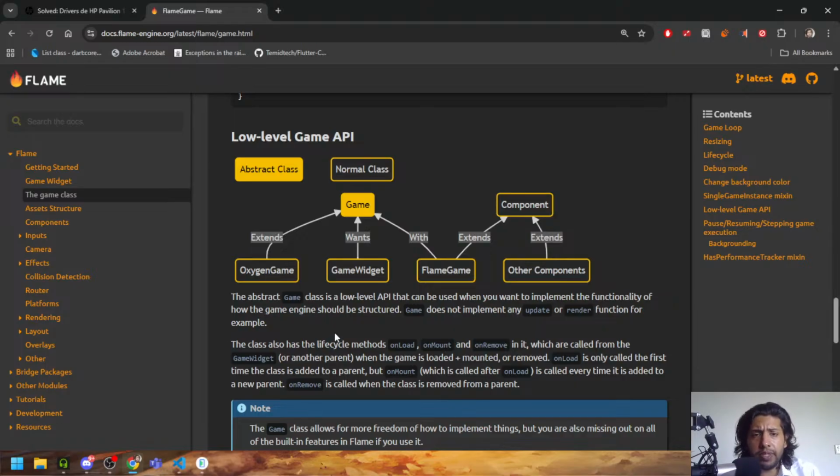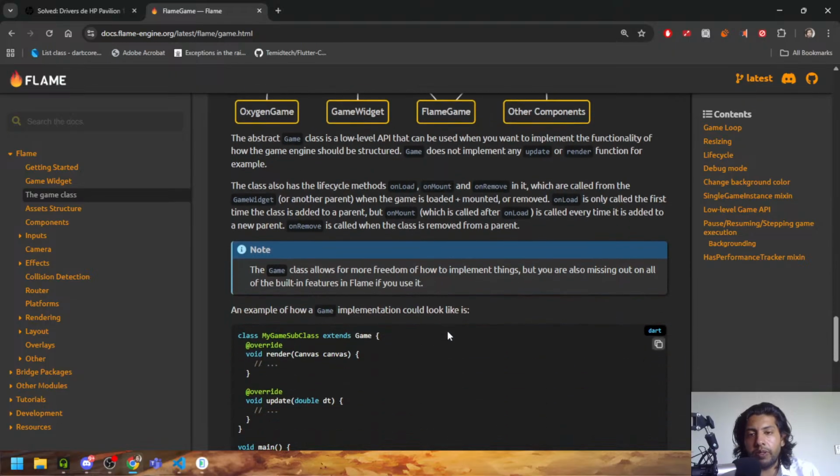The Game class does not implement any update or render function, for example. The class also has the life cycle methods onLoad, onMount, and onRemove in it, which are called from the game widget or another parent. When the game is loaded, mounted or removed, onLoad is only called the first time the class is added to a parent. But onMount, which is called after onLoad, is called every time it is added to a new parent. onRemove is called when the class is removed from a parent.